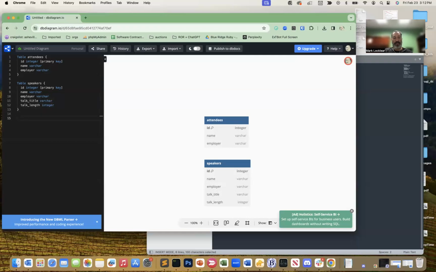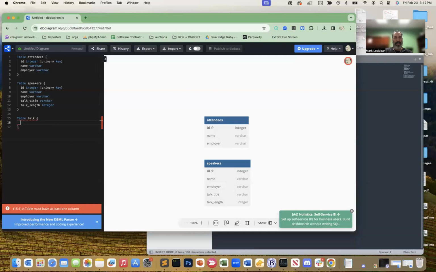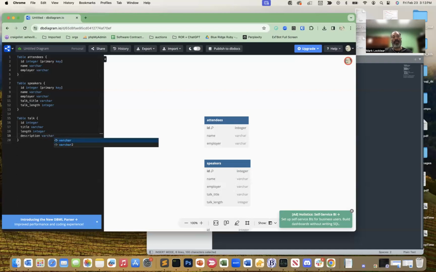Let's put this in table talks. But I'm going to keep it singular. I'm going to say talk. And then inside talk, I'm going to have ID integer. And then I'm going to have title varchar. And I'm going to have length integer. What else could I have for a talk? Talk description, varchar. And on and on. So you can sort of see how that works.